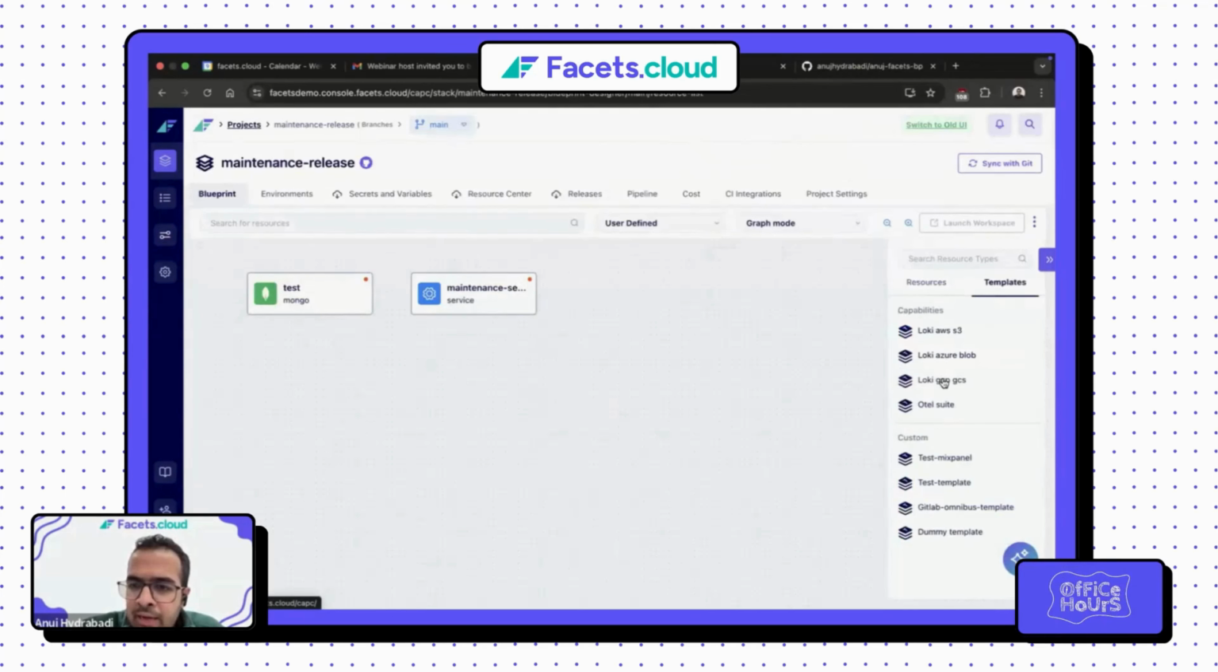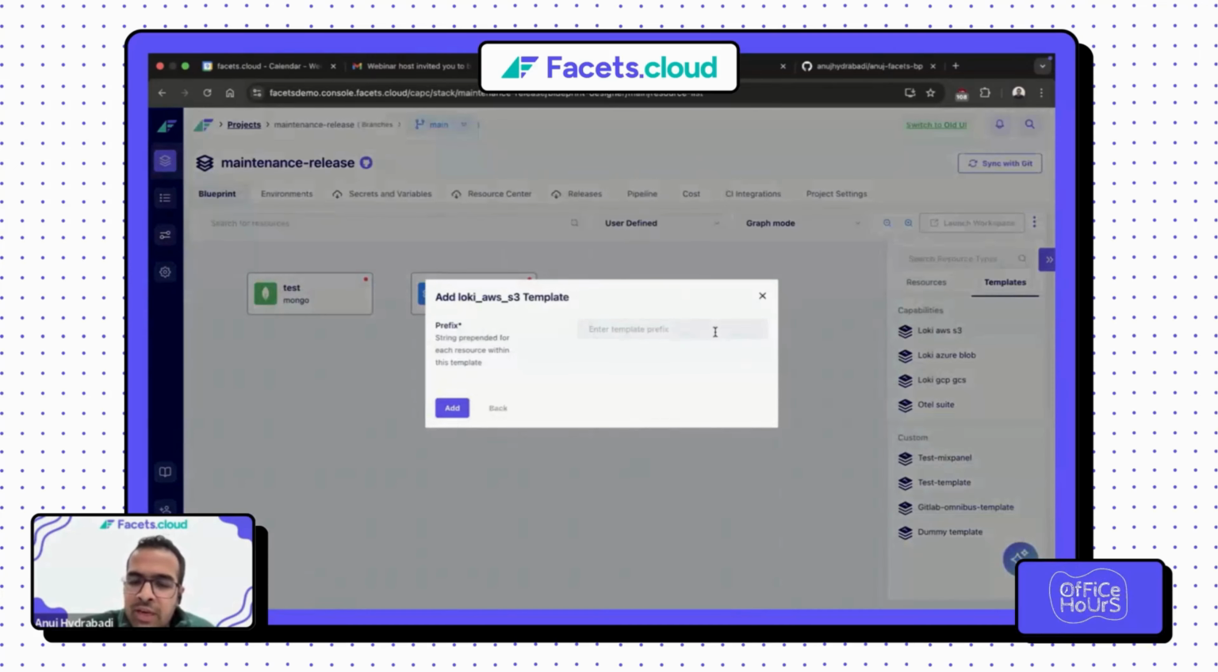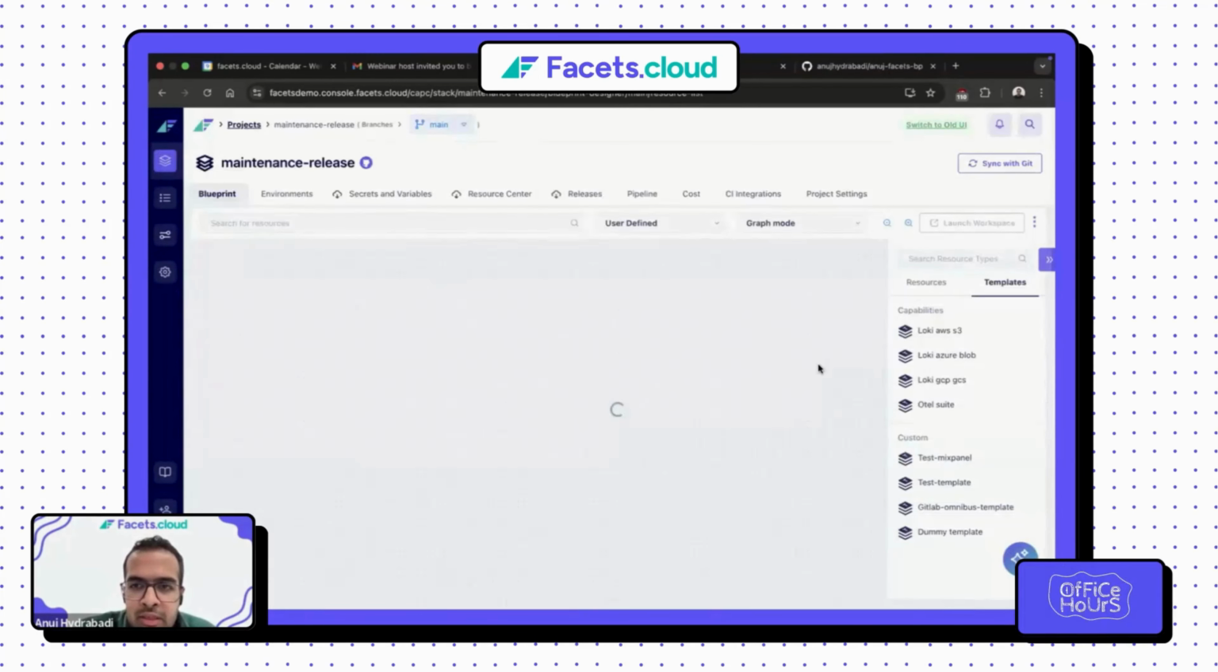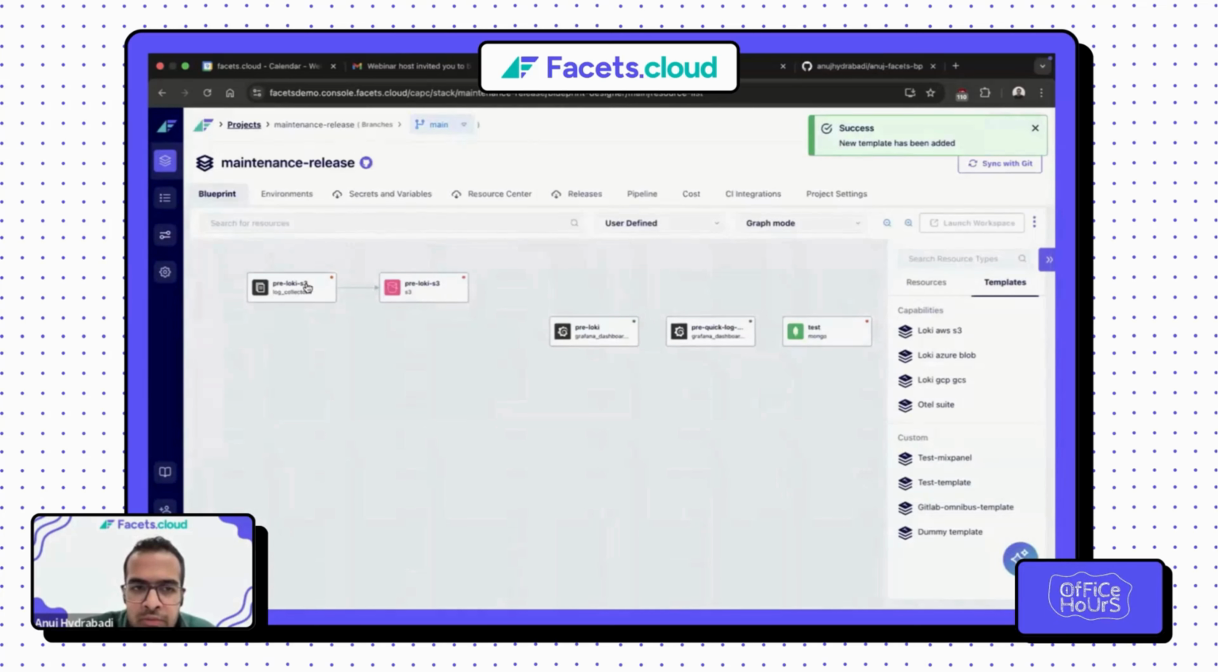So templates are what you can add in your resource directly, in your blueprint directly rather. It will be a group of resources that you can add multiple times. Let's say I want S3 Loki, of S3 flavor. What I'll do is that I'll add this. It will add 3 resources for me. You can give a prefix for this. Let's say pre-hyphen, and you can add it. So these 3 resources will be added automatically. So you have this pre-Loki S3, pre-Loki S3, and pre-Loki. So these are the Grafana dashboard, S3, and log connector for Loki.